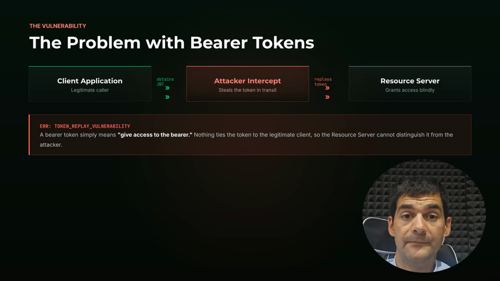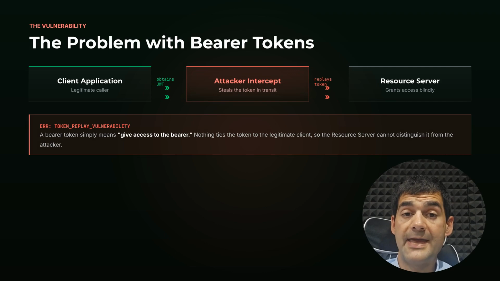Problem number 2, and this is the one from my opening. Bearer tokens and replay attacks. A bearer token is whoever holds it gets in. So if an attacker intercepts a valid token, they can replay it, make requests with all the permissions of the user it was issued to.